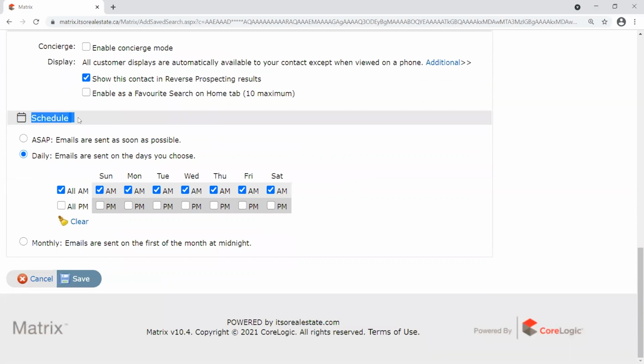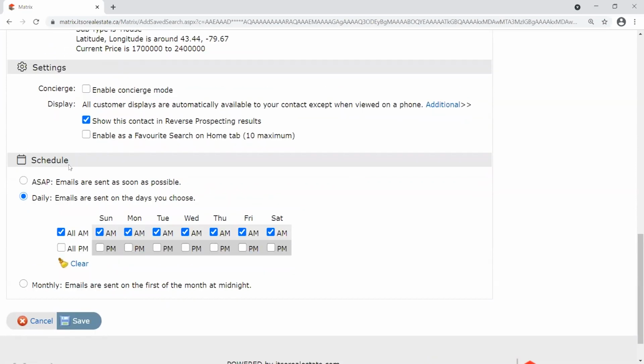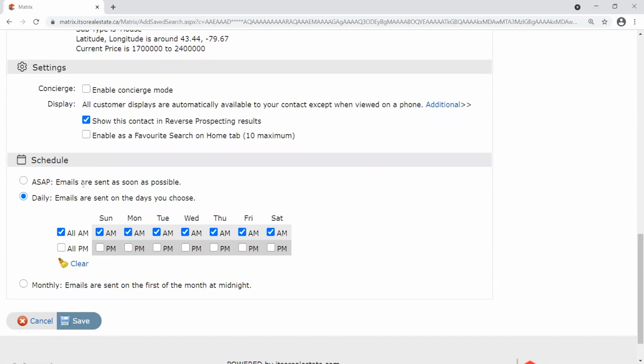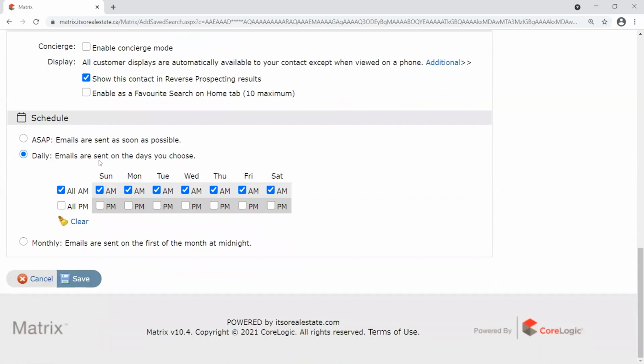So what I'll do is I'll actually talk about the schedule first. I think that usually that one makes a little bit more sense. I'll start with the schedule. Okay, you notice when you do activate concierge, the schedule does go away. So I'll explain that all in a second. There's something really, really important to understand with the schedule. Okay, if we're comparing daily to as soon as possible, these are very, very different options.